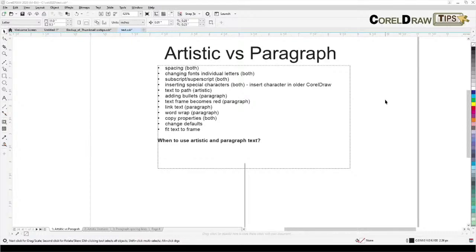In this tutorial, I'm going to talk about the artistic and the paragraph text in CorelDraw. In graphic design, we are not only concerned about images and graphics, but we also have to include our text. So it is important that we understand how to deal with text in CorelDraw.